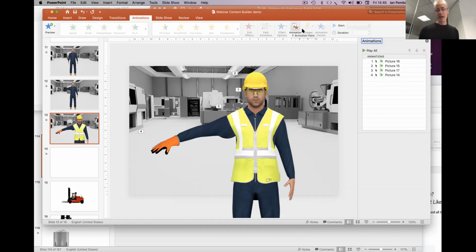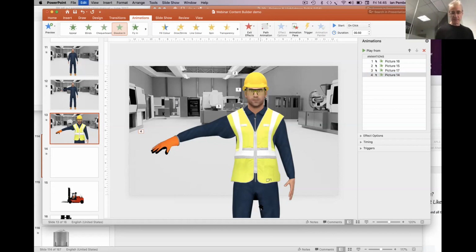Basically, the animation pane shows you the sequence of your animations on your slide, and it gives you a number. So this is the eyeglasses is 1, hard hat is 2, high vis 3, and the glove is 4. So let's say we now want to put that pointer on. So if I put the pointer, I'm just going to paste it.